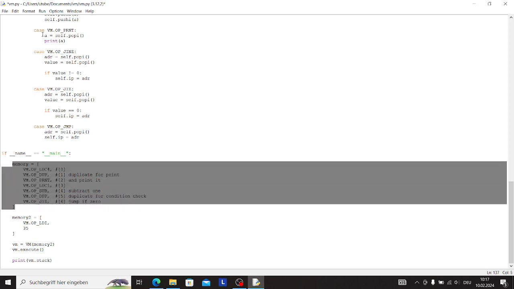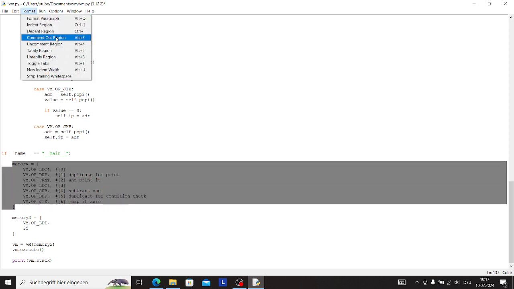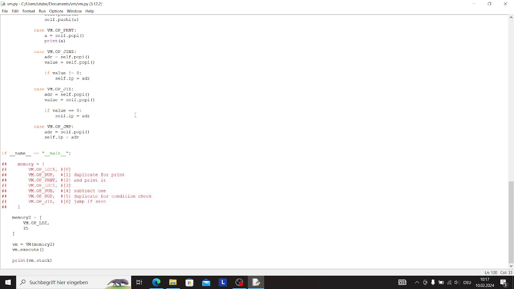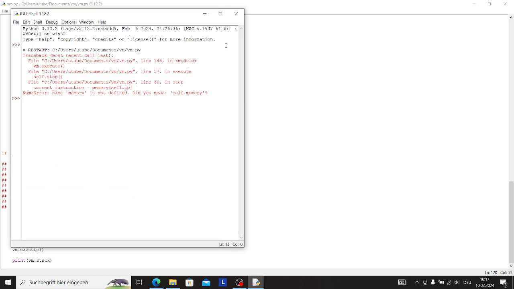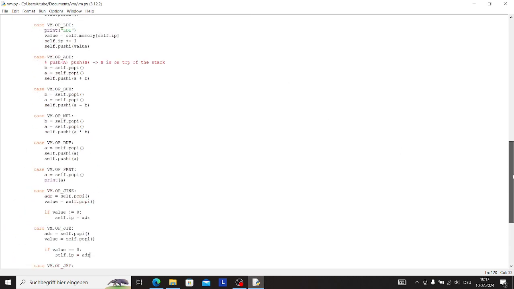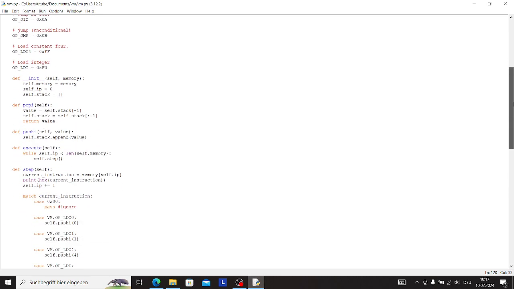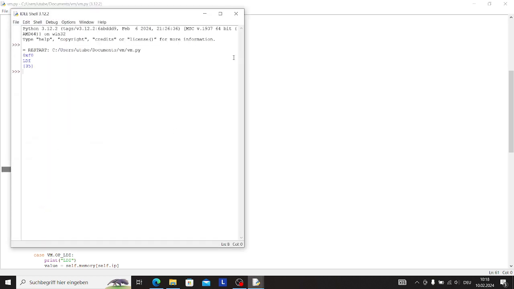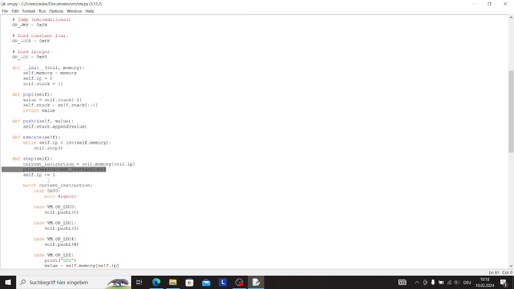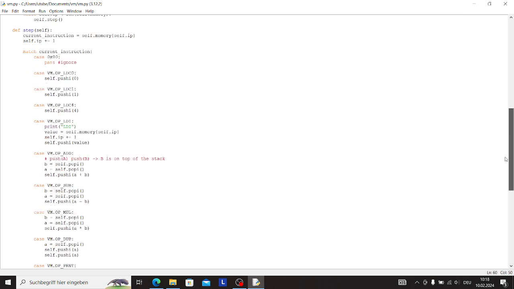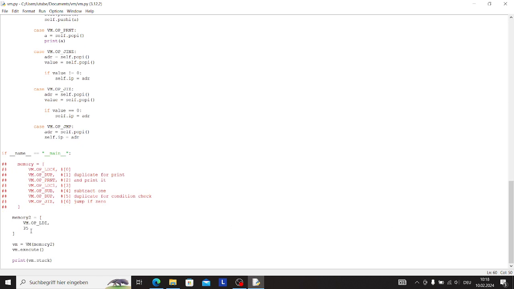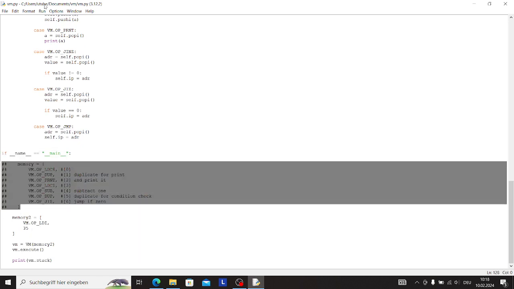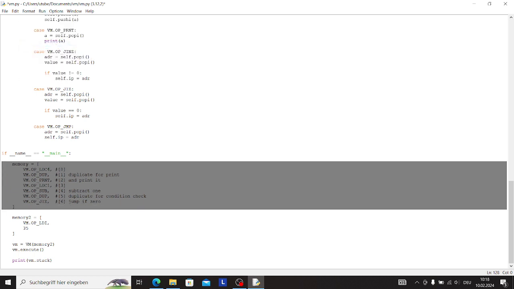Can I do this? Format, comment, mode region. And so we probably forgot this. Okay, so now it's correctly executed. I forgot a reference to self. So now it's correctly executing this, so I can remove this debug print statement, and then let's uncomment this again.